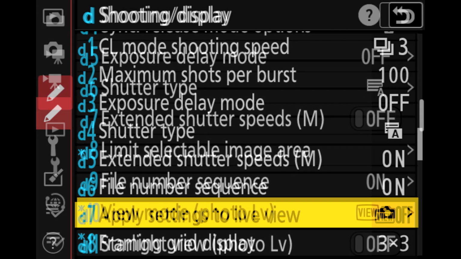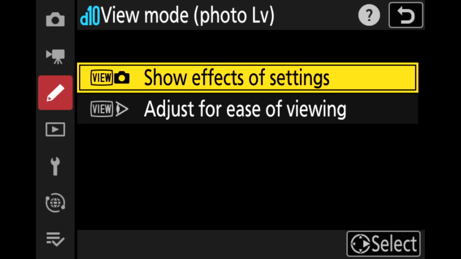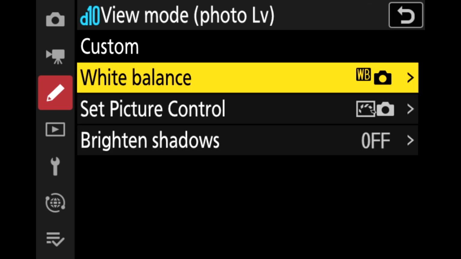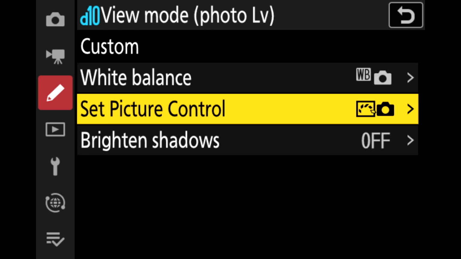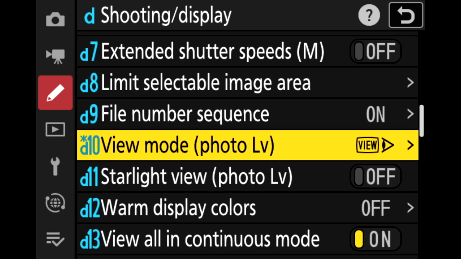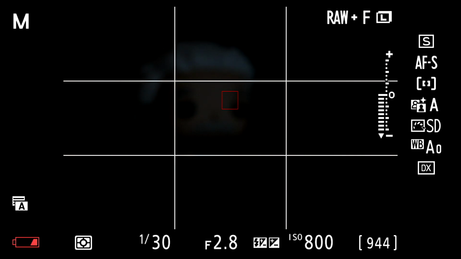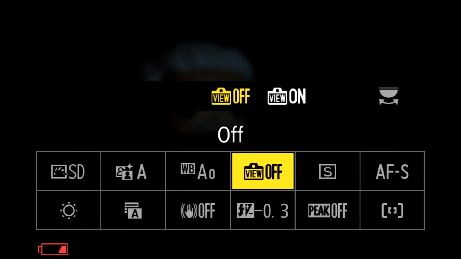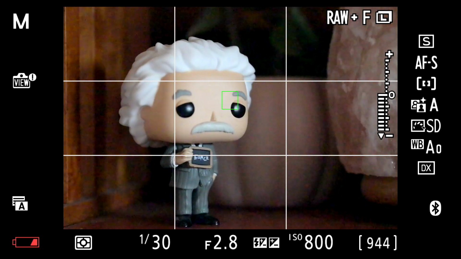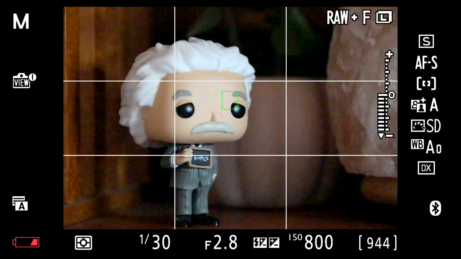If you have the view mode photo live view option, set this to adjust for ease of viewing, custom, set picture control to adjust for ease of viewing. And this will make your display appear more like an SLR. You're not going to see all of your camera settings, including your exposure settings. You might find it easier to focus in low light now, but you do need to be aware that you're not going to be able to preview your exposure.